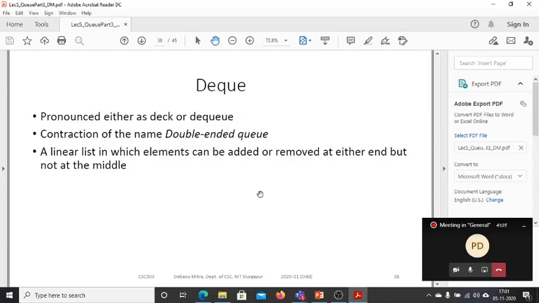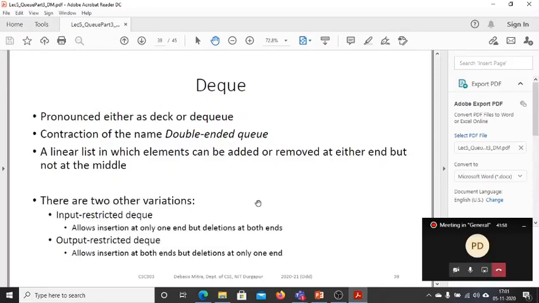Just like in a normal queue, we have two specific ends through which we can insert and remove elements. But deque or DQ is basically a double-ended queue, where we have two ends and either operation, insertion or deletion, can be performed from both the ends. Okay, not from the middle. Accordingly, it has two variants.